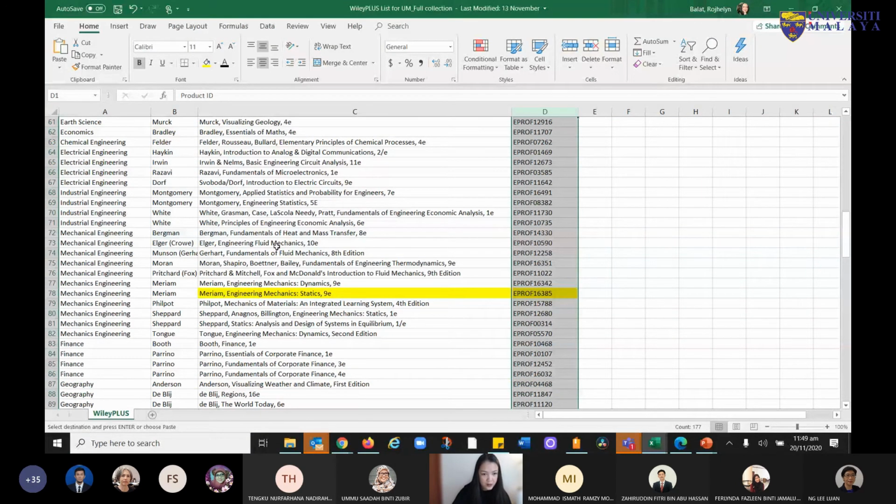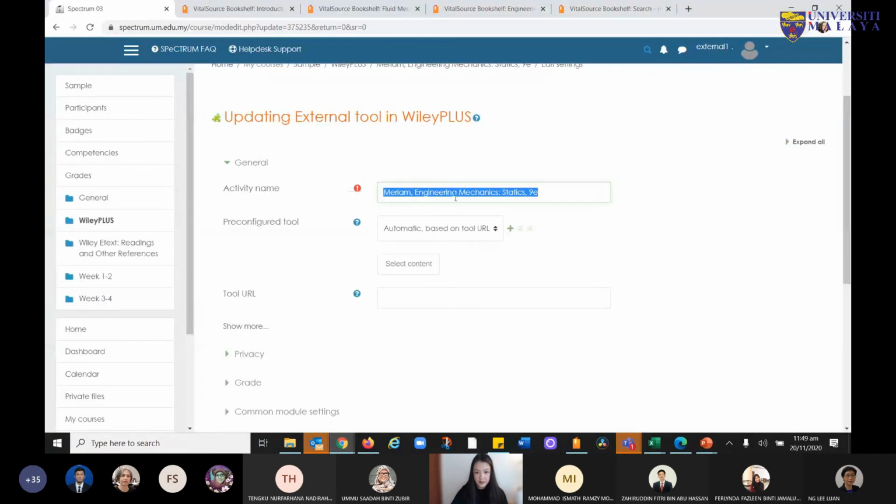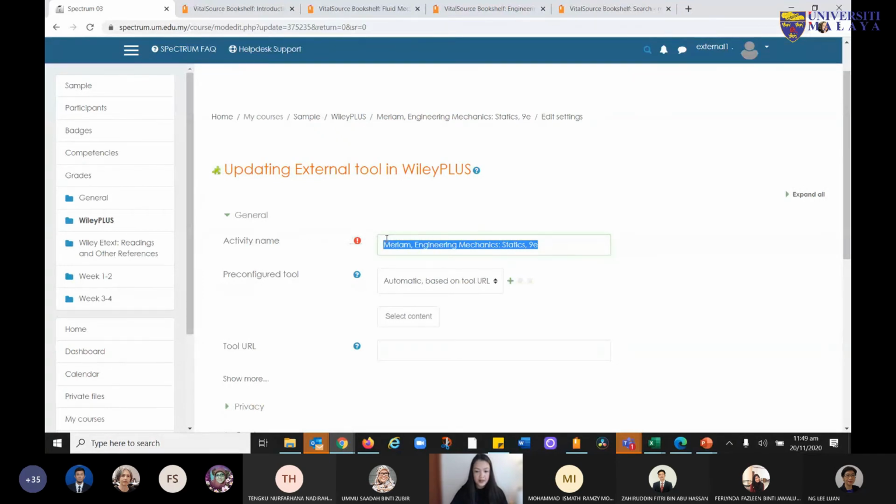Let's say I want to add in Fluid Mechanics by Elgar. And this is the product ID. Say this will be another Wileyplus I'd like to add. So I'll just simply edit the copy of the earlier link, and then I'll update it. So again, this is the copy of the earlier link, and then I'll just update it with the right title.